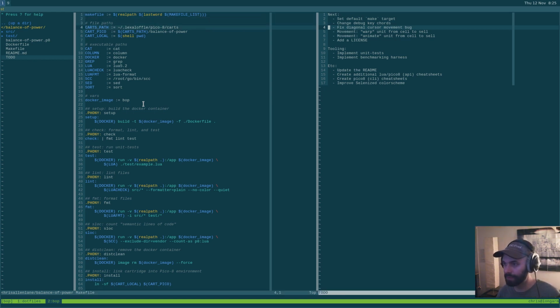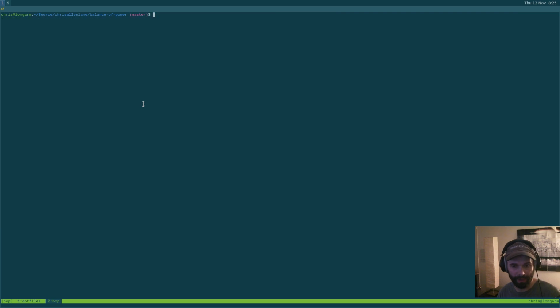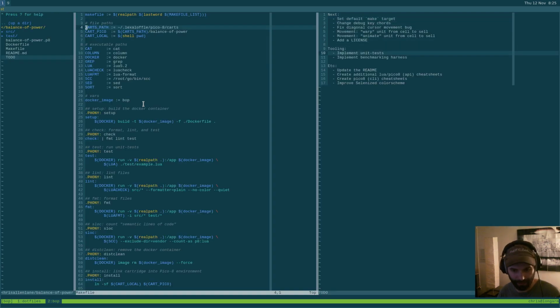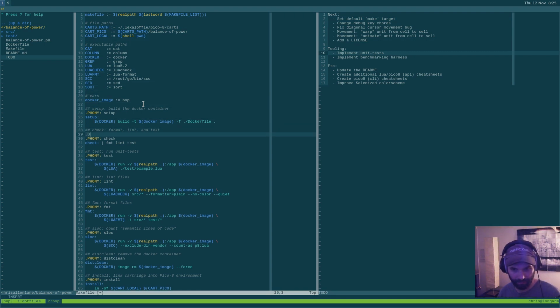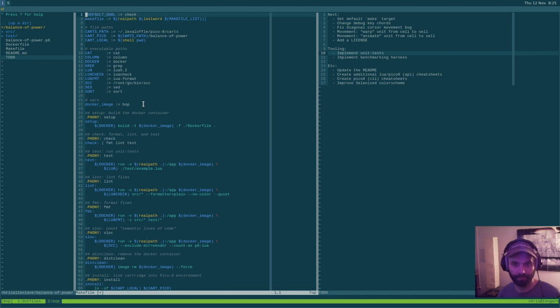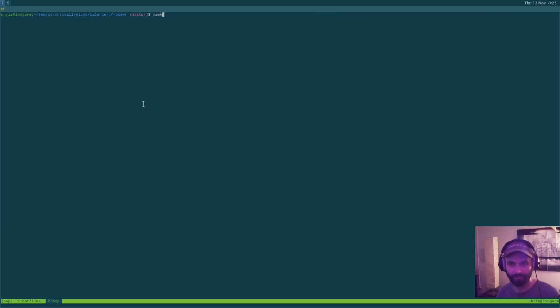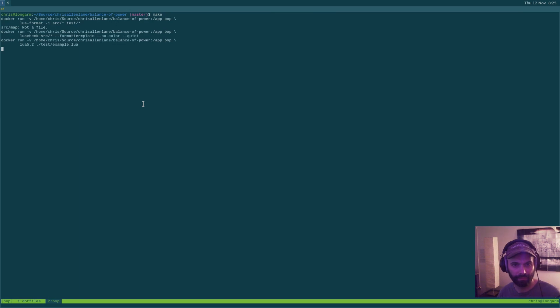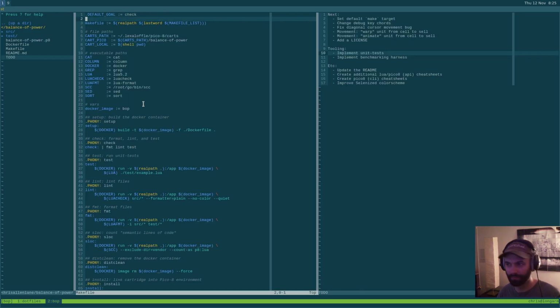Now I just want to quickly set the default make target here. Right now it's make setup because I have the file structured, but I don't want that. Okay.